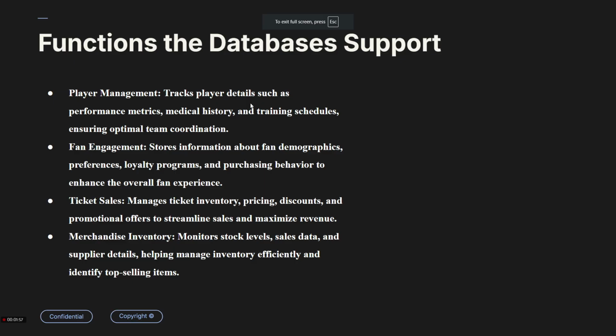Okay. Functions the database supports. So we made tables for player management, which tracks players' details such as performance metrics, medical history, and training schedules, to ensure optimal team coordination. Another table we made was fan engagement. This stores information about fan demographics, preferences, loyalty programs, and purchasing behavior to enhance the overall fan experience.